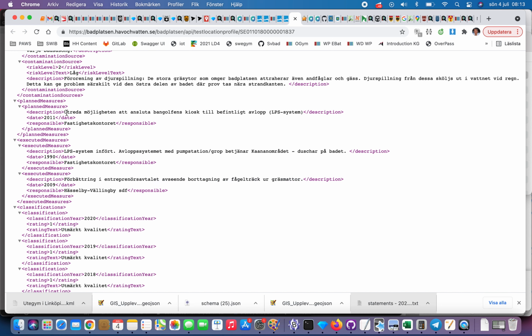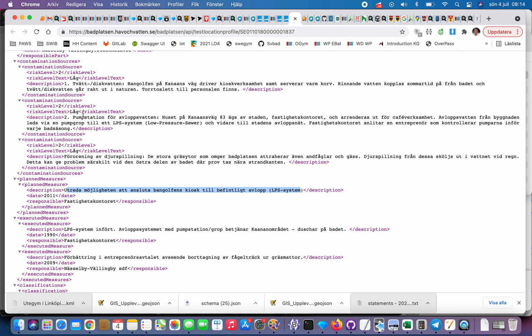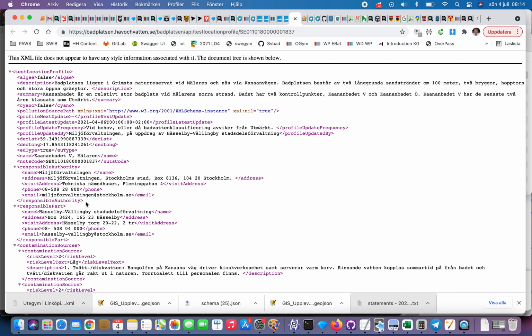Here they are selling some ice cream or something like that next to the bathing water, and they see if they can change it so they don't pollute the water. But things like this would be very cool to have in a more structured way, so you can point at the decisions. Here we have a text string for fastighetskontoret. That should be some entity pointing at the uniqueness and so on. So even a simple thing as a bathing water could get much more structure.